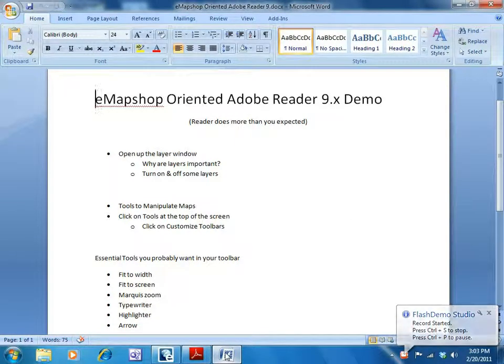It's important to have a good understanding of the way Adobe Reader works, and we did this demo because you're probably used to using Adobe Reader as a simple way of displaying PDFs. Well, the truth is it does a whole lot more if you know how to wake it up, and that's exactly what we've done here in the eMapshop. So we've found it's a dependable platform for you to display maps and mark them up on a day-by-day basis.